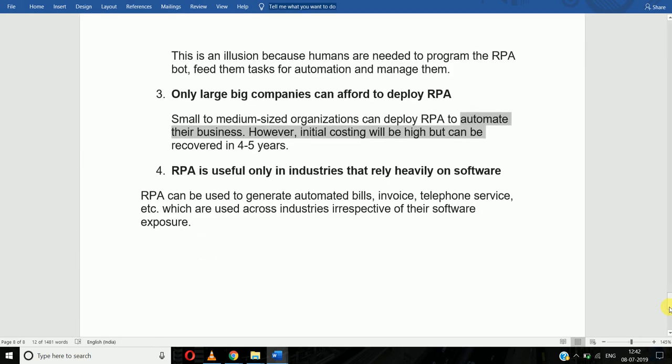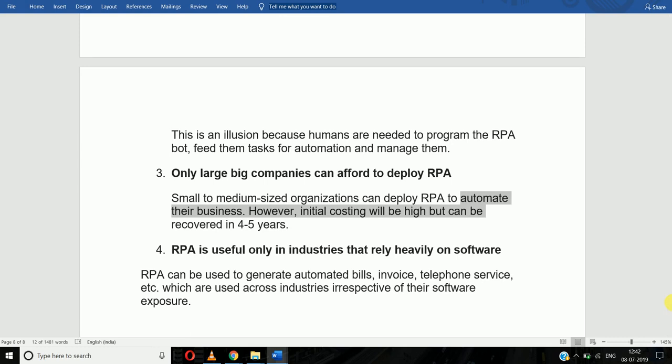Fourth one is RPA is useful only in industries that rely heavily on software. RPA can be used to generate automated bills, invoices, telephone bills, which are used across industries irrespective of their software exposure. So that's all about RPA.